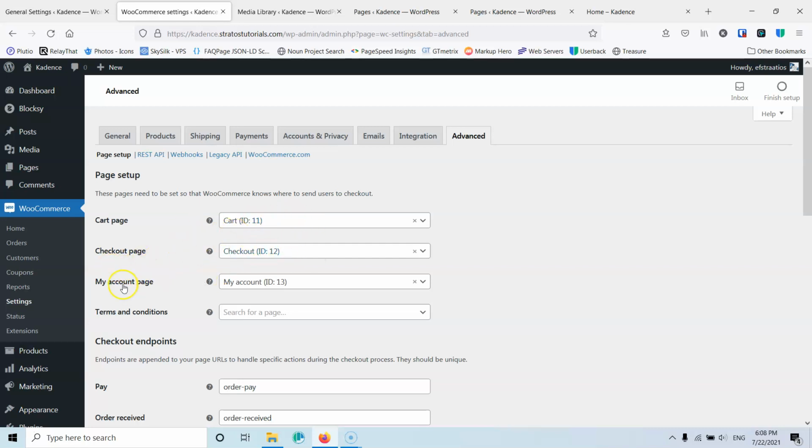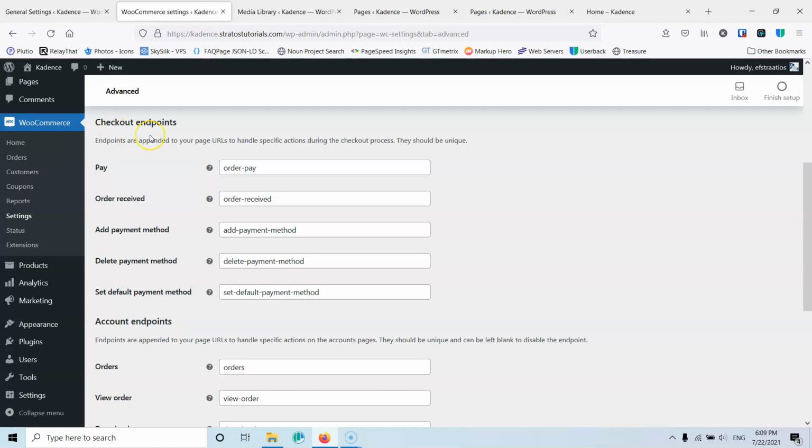Then we have the checkout page, we have the my account page, and here is the terms and conditions, and you will have to go and select the privacy policy or whatever you have for the terms and conditions page. Let's click privacy policy again. Okay. Then we have the checkout endpoints, and you will see that phrase again where we're going to create our menu, the endpoints. And basically this is something that you can add inside your URL, and you're going directly to the page that you're going to see here.